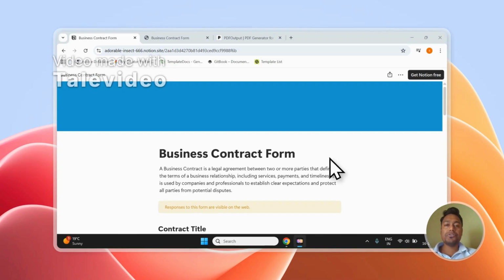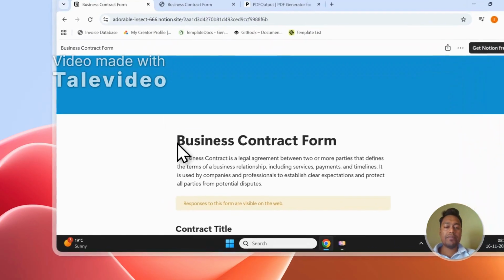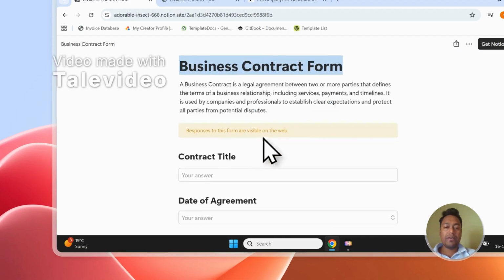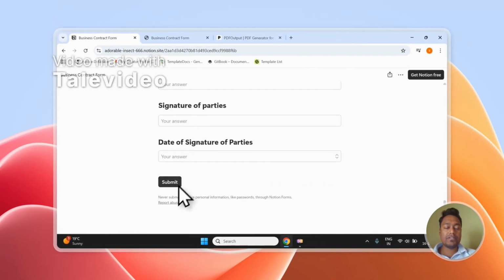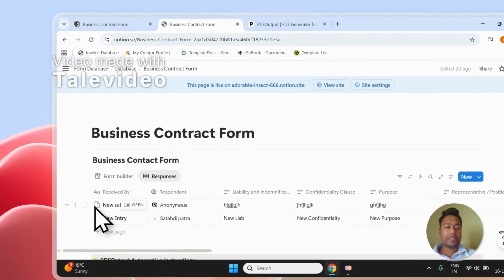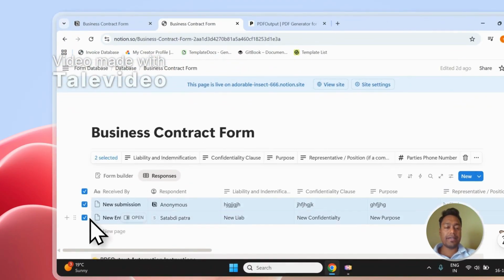Hi, today I'm going to show you how we can convert a Notion form or a Notion database to PDF files. As you can see in the background, I have got a business contract form opened up, wherein once a user fills in all the details in this particular contract form and they click on submit, the responses go to this responsive side of the database that you see over here.